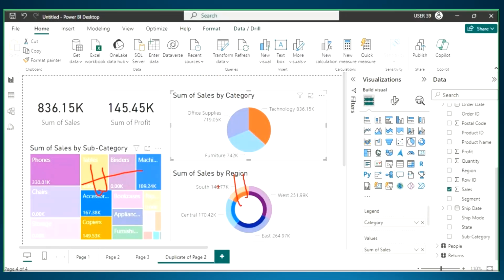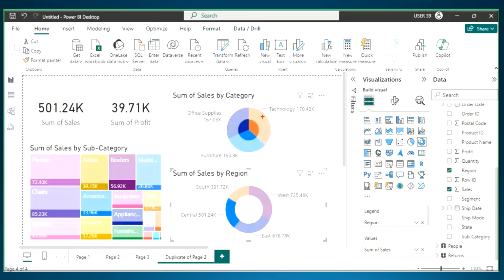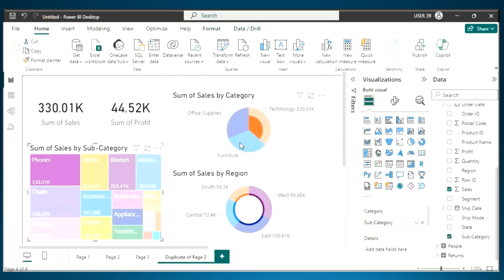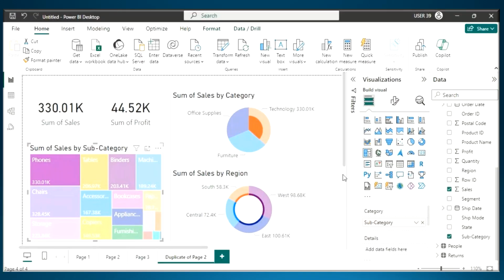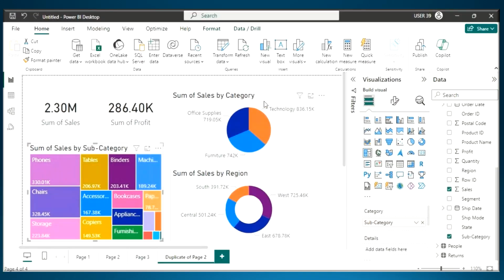Highlight, highlight, filter, filter. But in every visual I need filter only. Even when I click on central, it is highlighting; instead of highlighting, I require filter. When I click on phones, highlight, highlight; instead of highlighting I require filter. Everywhere I need filter. One way to do that is to go to each visual and change it.